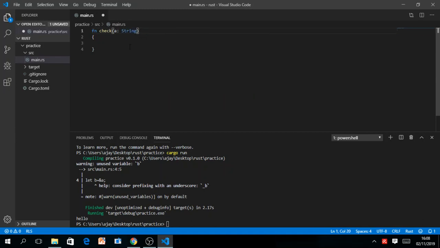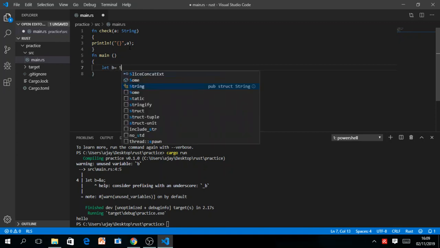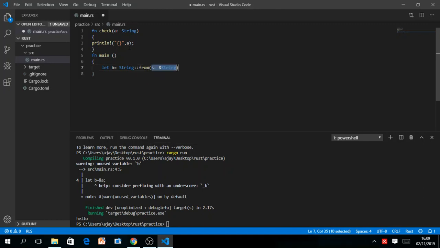Okay, it will take a string parameter and it will simply print whatever variable it gets as a parameter. So it will simply print that variable, and in the main function I will initialize a string type variable, let b equals String::from, and over here I say hello. Okay, and I will simply pass this variable to the function check. So I will simply call the check function and I will pass b.